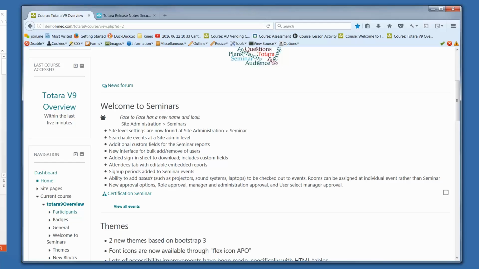One other thing that I want to mention when it comes to seminars is the new approval options. They've added 3 new approval options. You have a role approval where you can set up a role that has the capabilities and the permission set. You add people to that and they're the ones who can approve whether someone can enroll in a seminar.